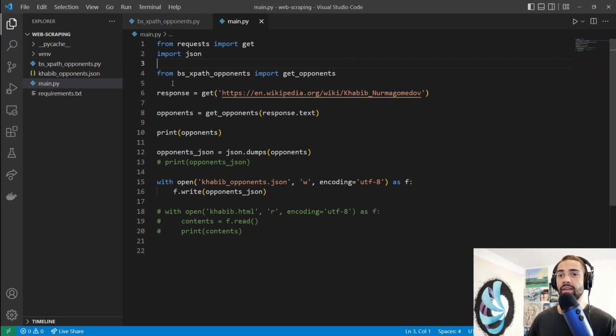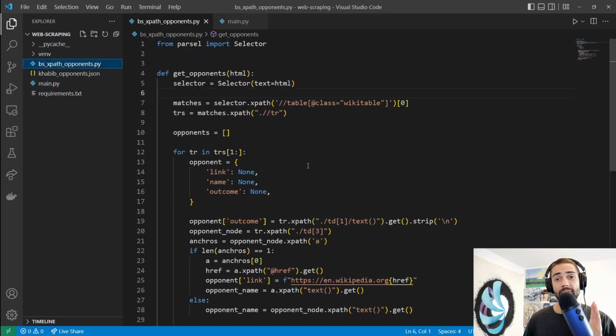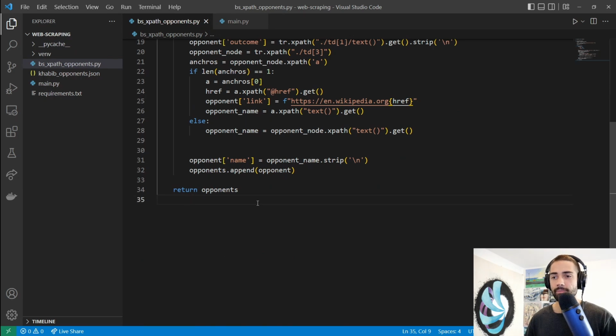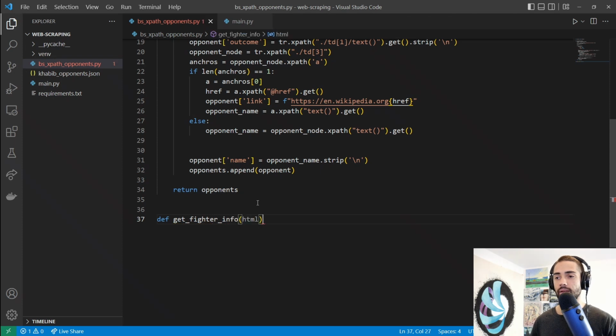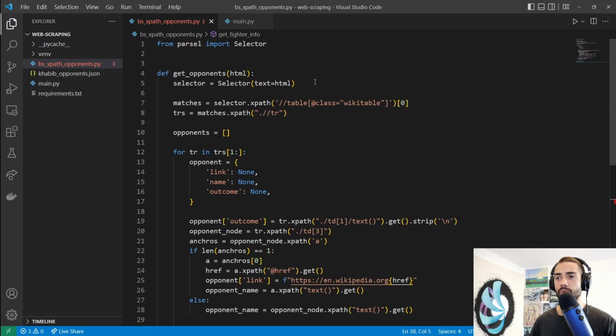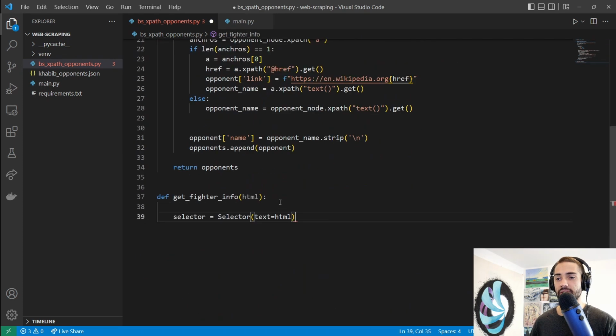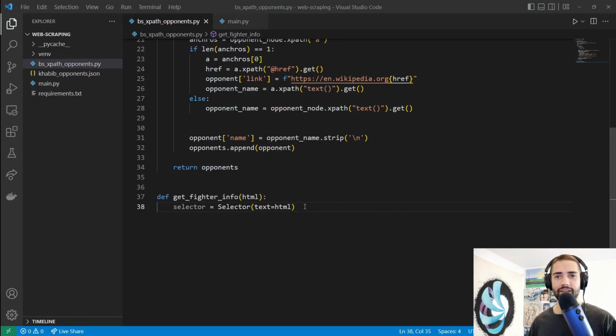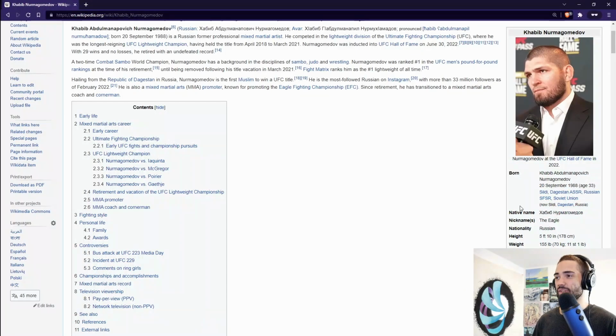I do urge you, please try to do this implementation on your own. Pause the video here, and then if you get stuck, if you get confused, come back and watch the way I do it. Nevertheless, I am going to go ahead. I'll define a function. I'll call it get fighter info. In here, I will also pass HTML. I'll do the same loading that I have done here using this selector. And now I need the actual logic for extracting that information.